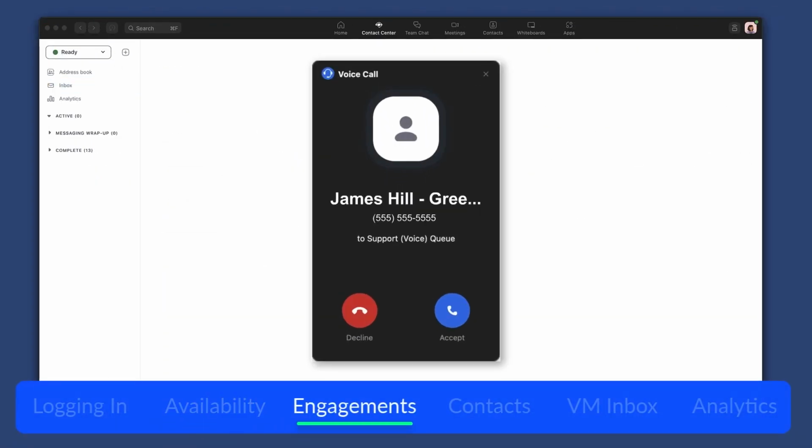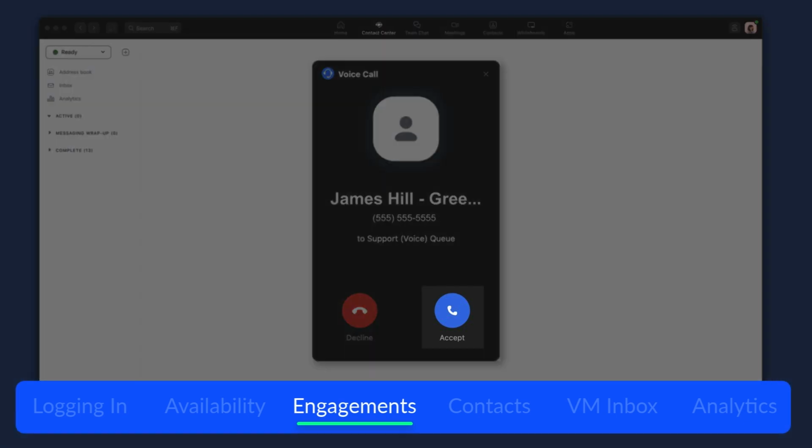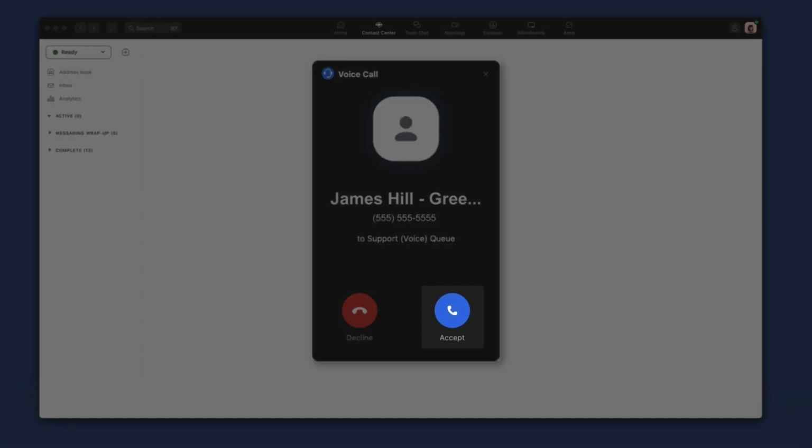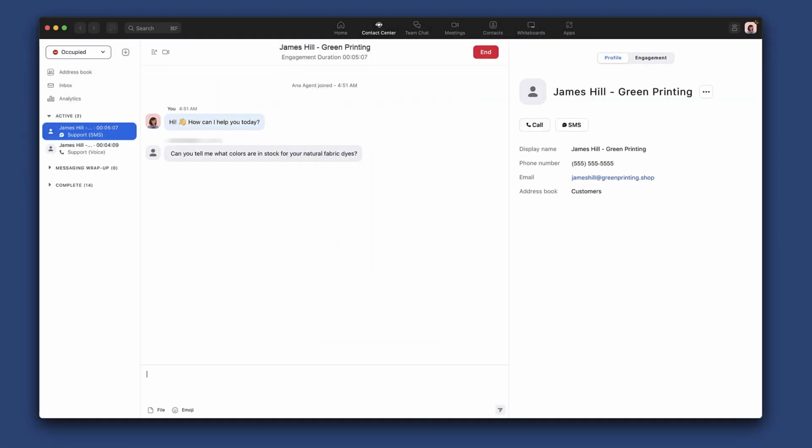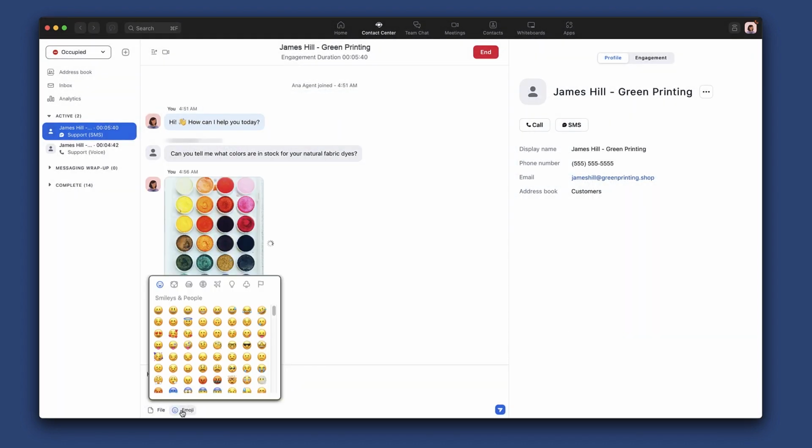When a notification for a new engagement appears, select Accept to engage the customer. If you choose Decline, the customer goes back into the appropriate queue. For web chat and SMS text message engagements, your chat window includes the ability to format your text, attach a file, and add emojis.